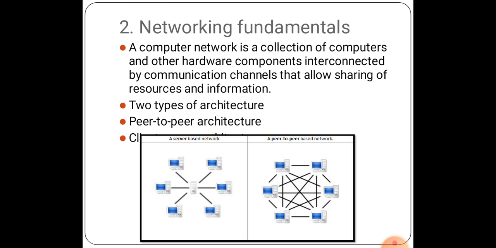Okay. Next one is networking. So the second topic of this is networking fundamentals. So we all know that a network is a collection of computers and other hardware components that are interconnected by a communication channel. Okay, so it includes two types of architecture. First one is peer-to-peer architecture, and another one is client-server architecture.